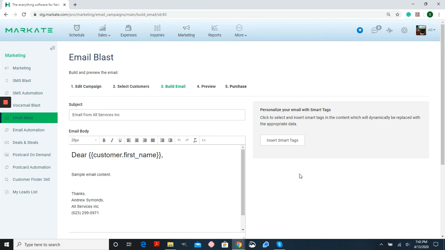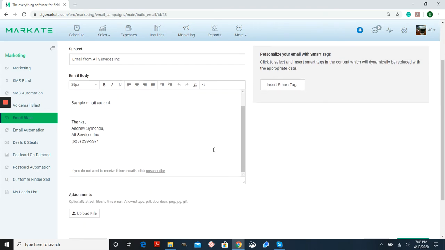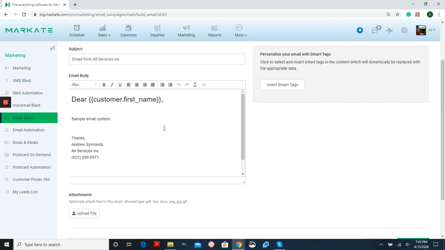So now you can build your email. This is the subject that your customers will receive, so make sure that this is relevant to your message. And here's the email body. So this is just a template. You can edit that information here.